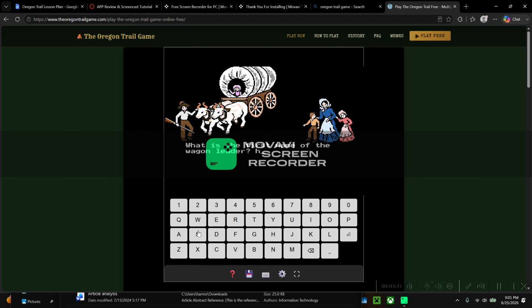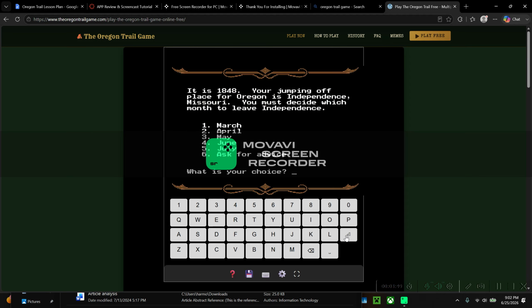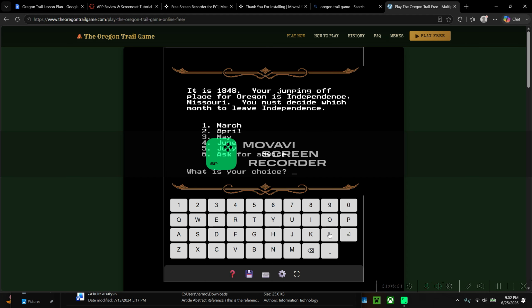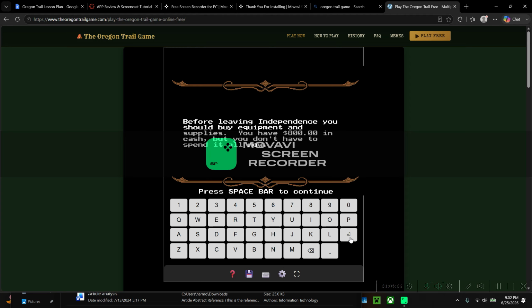Then it's going to have you enter the names of everybody in your party. Once all of the names are entered, you'll select yes for it being correct. Then you get to choose when you want to leave. If you're unsure, you can ask it for advice, and it'll give you a little background information regarding each month so you can finalize your decision. We're going to leave in May, right at the start of spring.